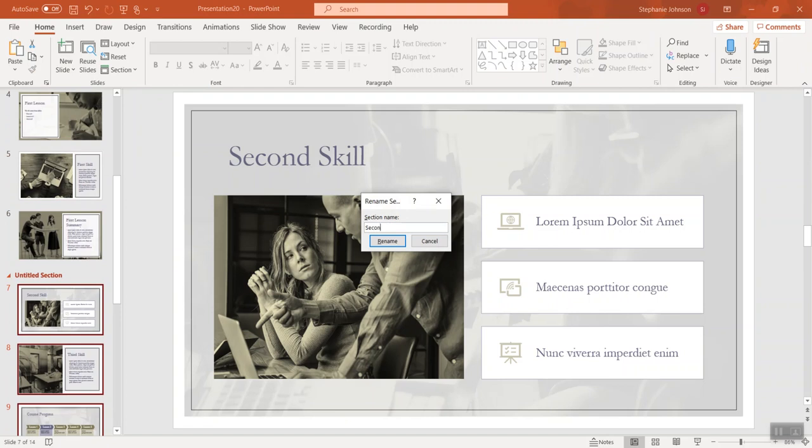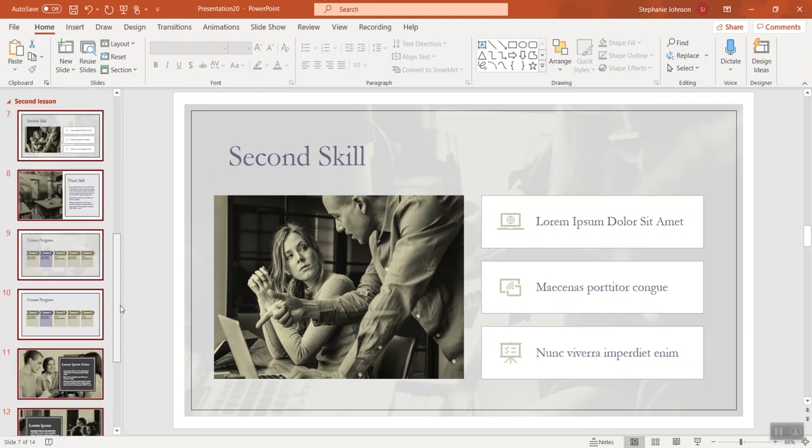Second lesson. Now let's go and let's rename that. And I believe I saw a third lesson in here as well.